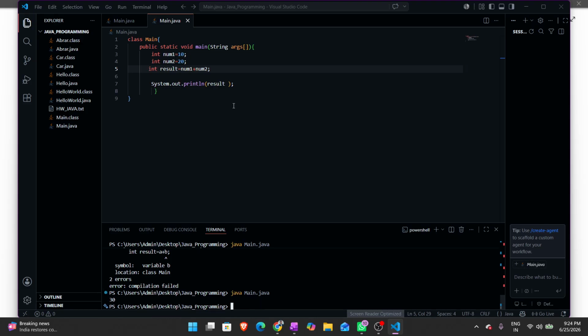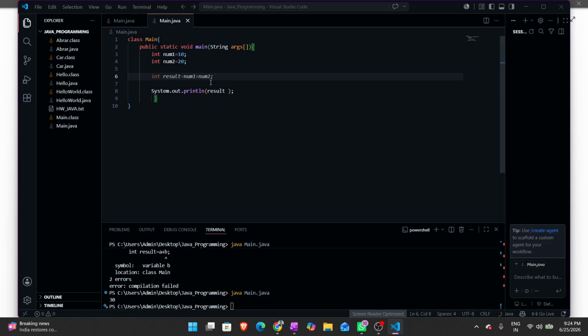I got the answer as 30. We don't need to write it here, as we'll be taking extra memory. If you are using one variable in memory, one space is taken. So what I will do is I'll directly type "result is" and then num1 plus num2.